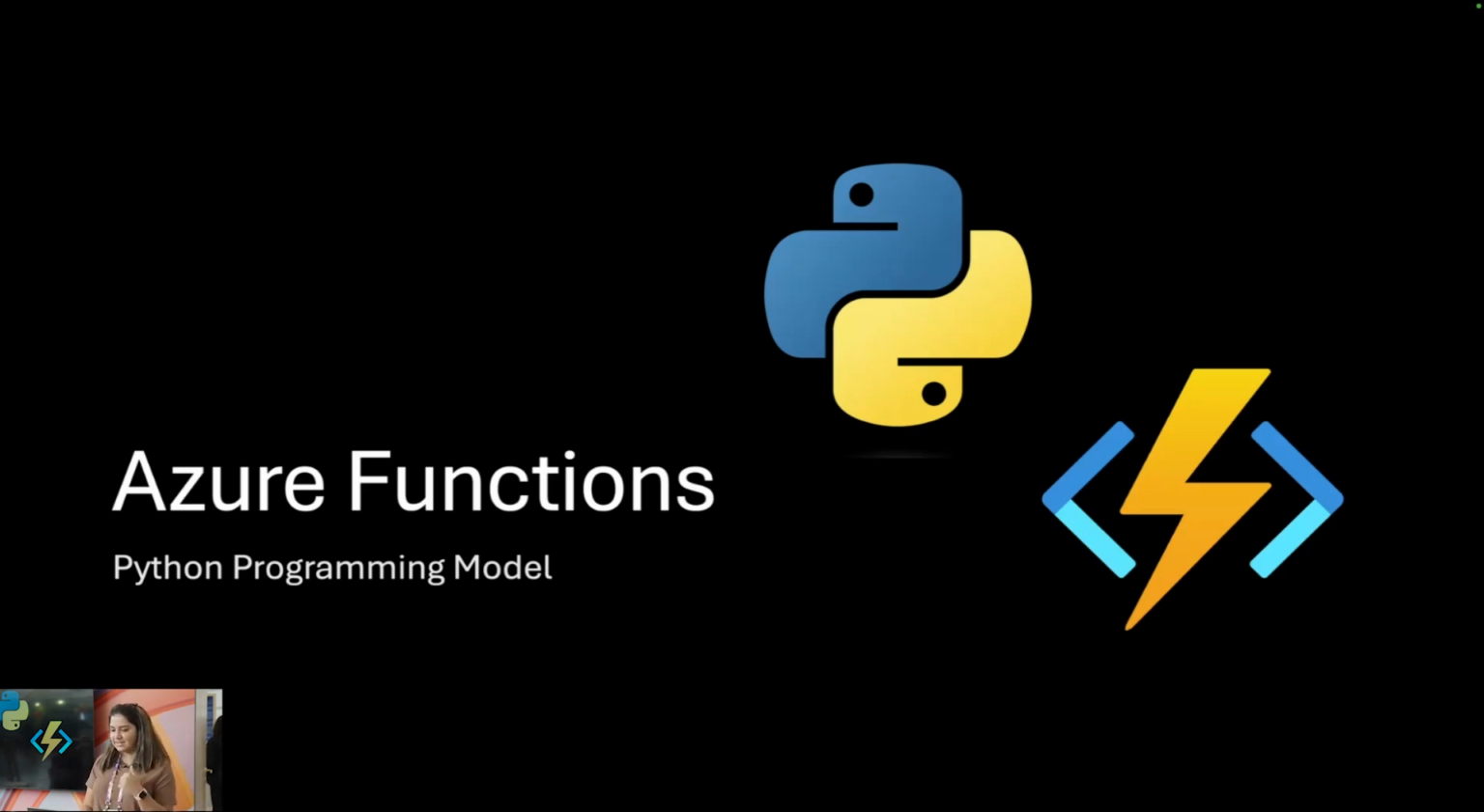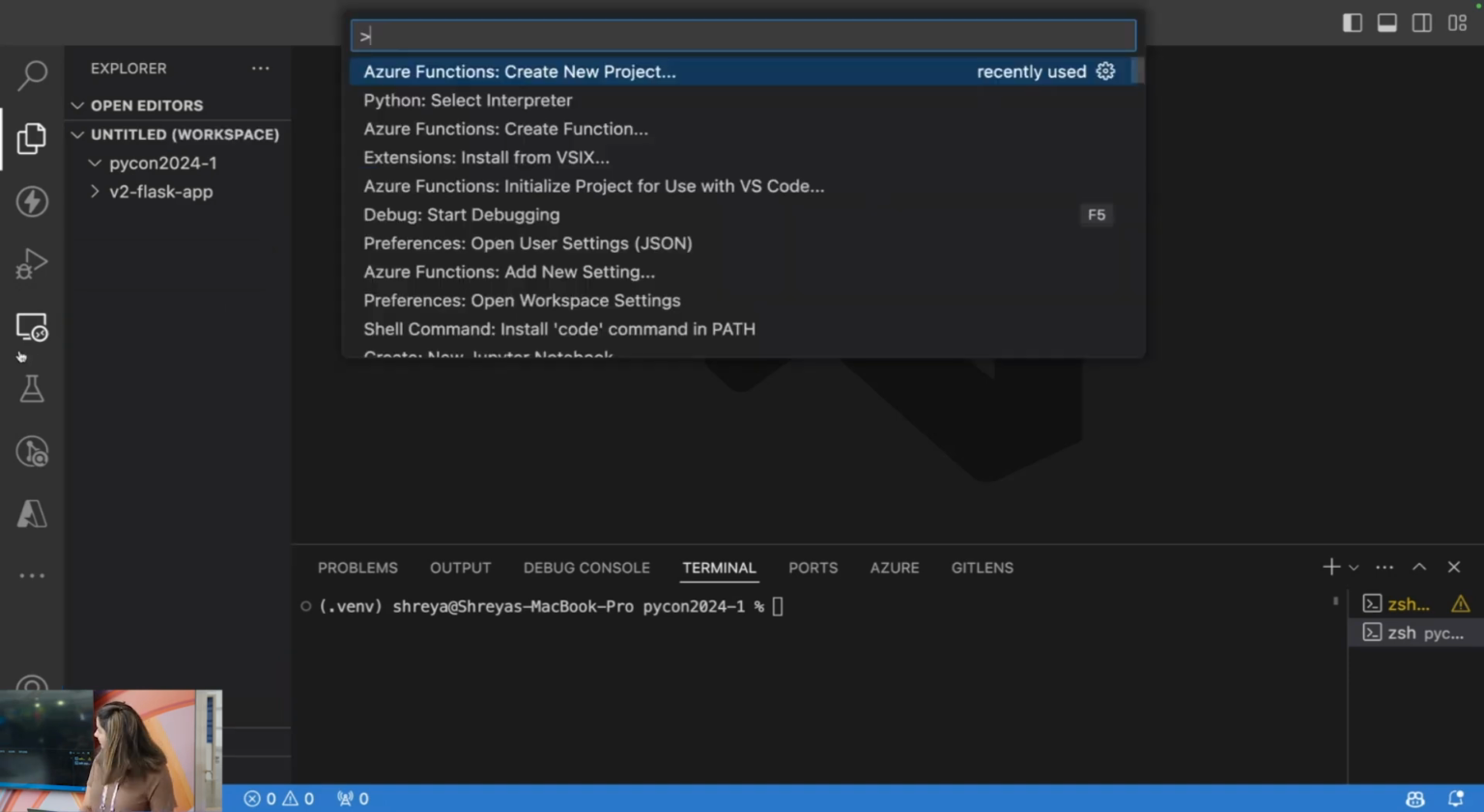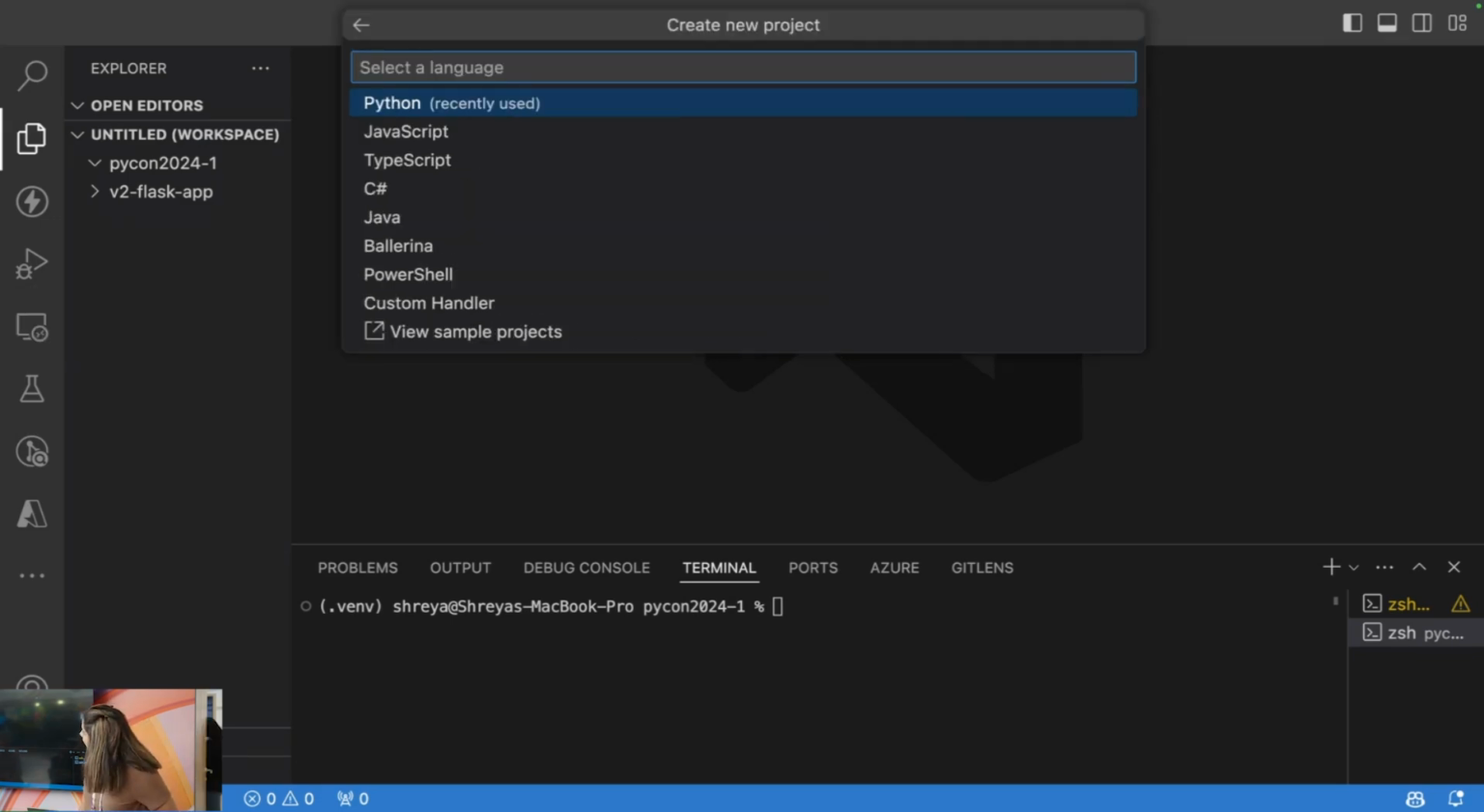So just give me a moment because I'm going to share a new tab really quickly. Awesome. So to get started here, all you would have to do is download the Azure Functions VS Code extension, and then you can go ahead and open up the command palette. Great. So I'm going to say create new project, which, like I mentioned earlier, is synonymous to a function app. And then I'm going to go ahead and use Python, but as you can see, we have many other languages that you can use as well.